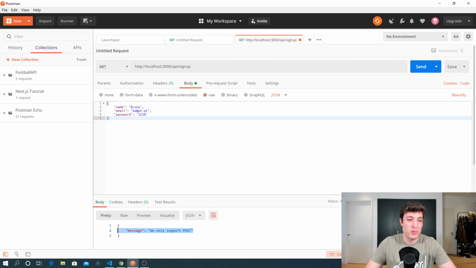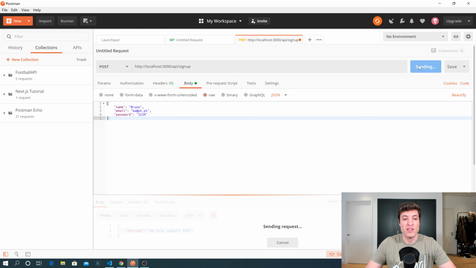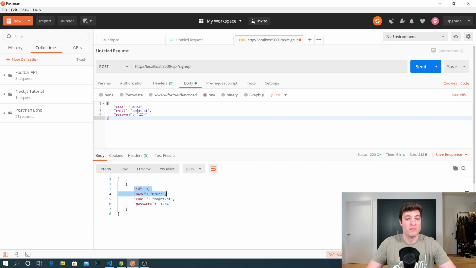It said we only support post, and it's correct because we are using a get. So post, and if we do this now, we should have a response of my ID, my name, email, and password with 1234. Okay, so this is working as expected.